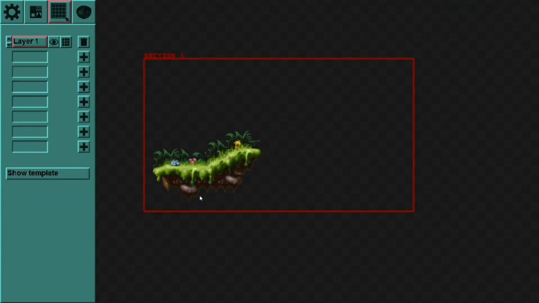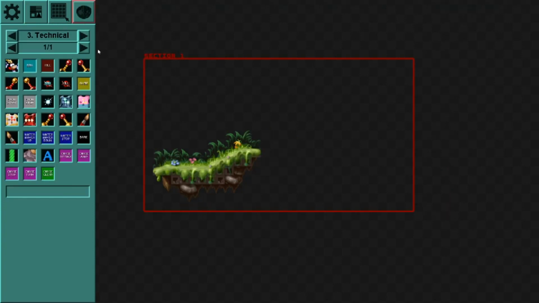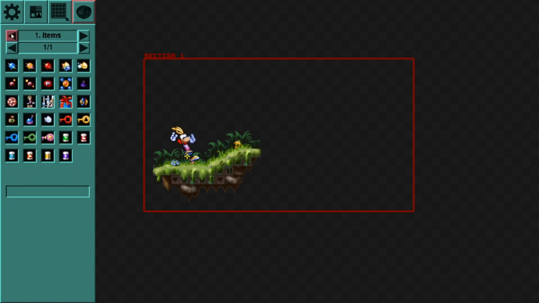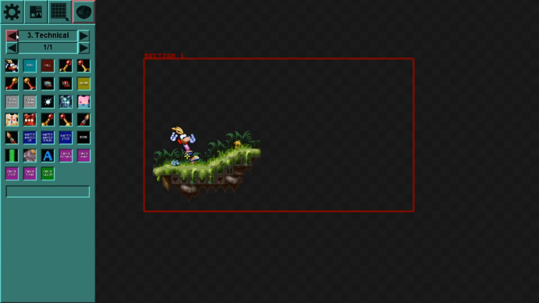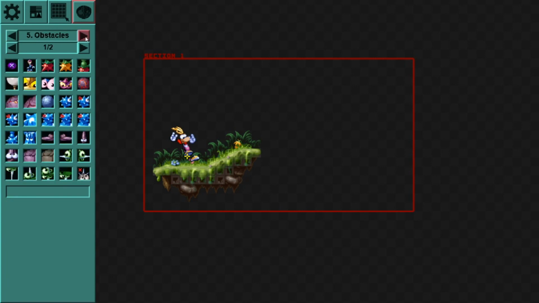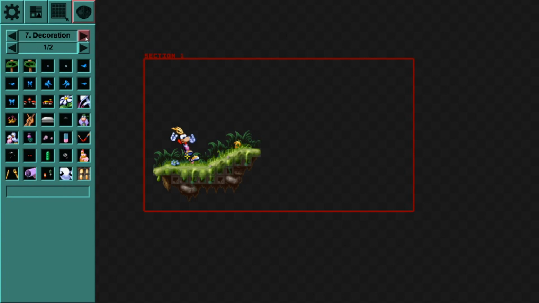Okay, so now let's check out the events. Events is right here. First of all, we can make a Rayman spawn, for example, right here. So now he actually has a set spawn position. And well, there's all kinds of stuff you can do here. You have items, utility, technical, platforms, obstacles, enemies, and decoration. I don't know, decoration, why not? Let's add some flowers. Cool.